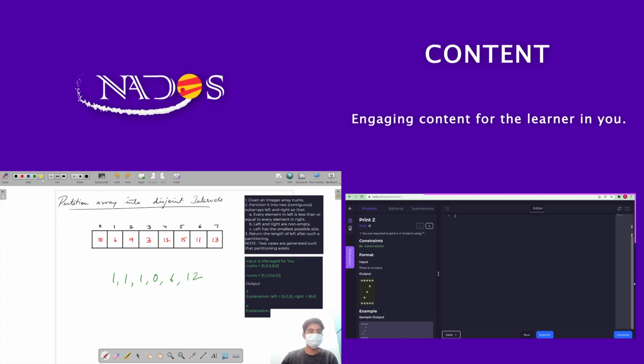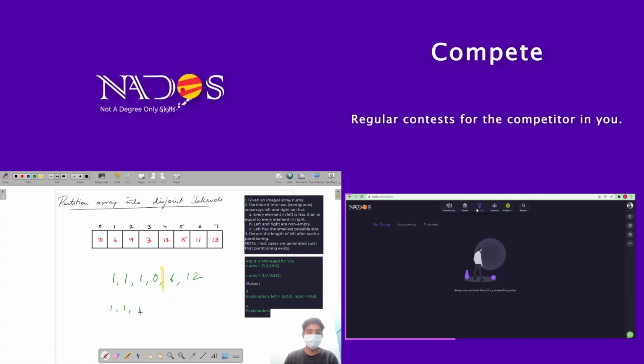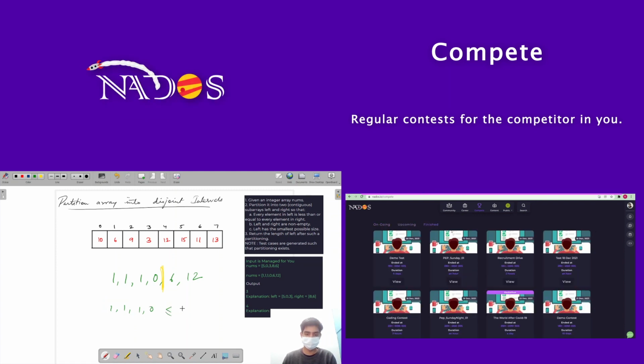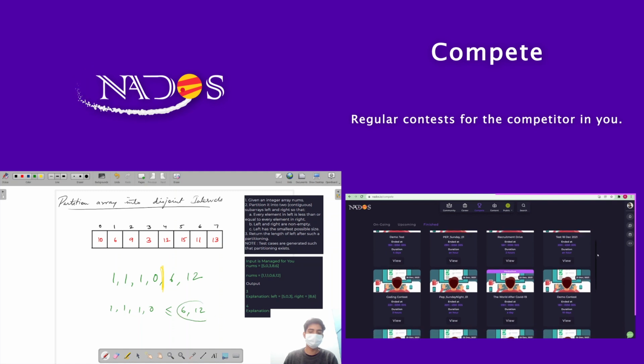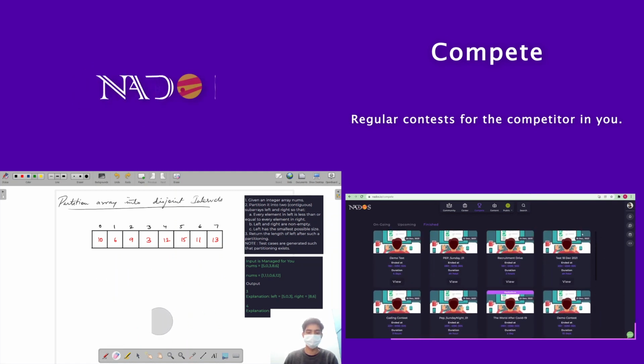So if I partition this array from this point, then all the elements on the left hand side, 1, 1, 1, 0, are less than or equal to all the elements on the right hand side. This should be the case, and this is how we are going to solve the problem.